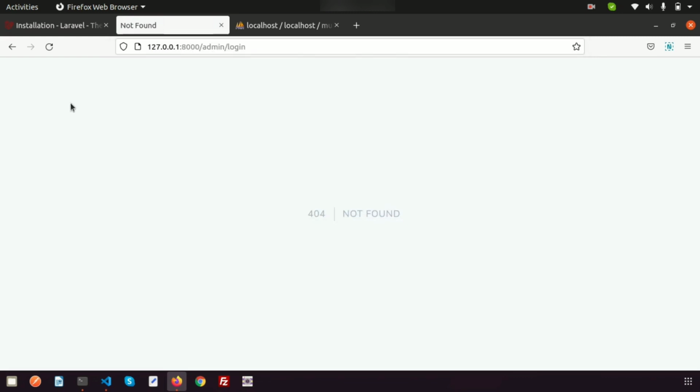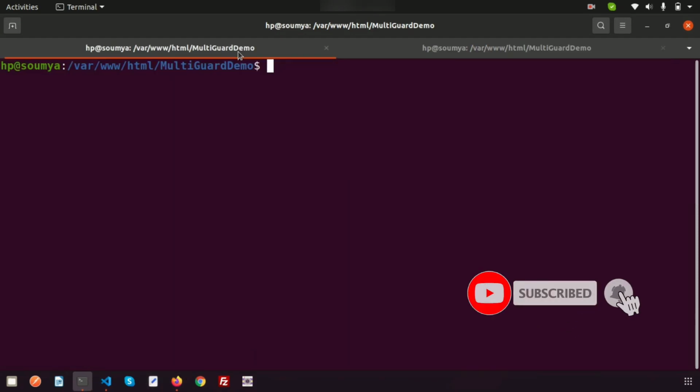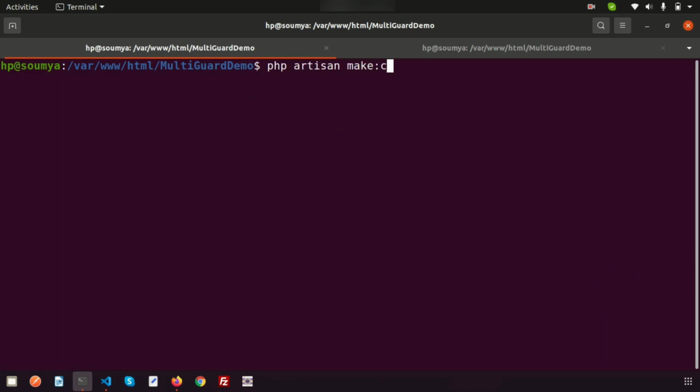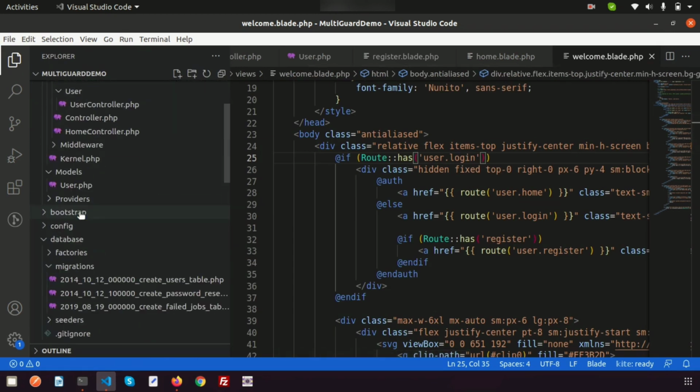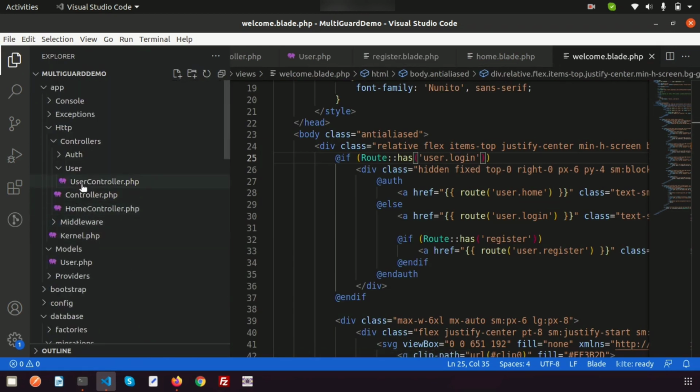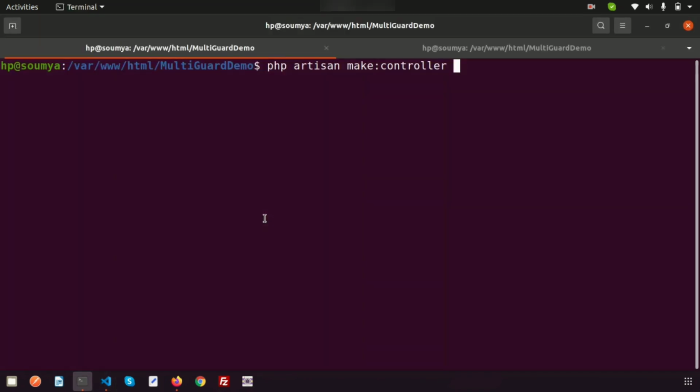So let's create an admin controller first. Go to the terminal and create an admin controller: php artisan make:controller. I have to create the controller inside an admin folder. Just like we created a controller for user, that is inside the user folder, I want to create a controller under admin. Further, if we use anything related to admin, we will use this folder.